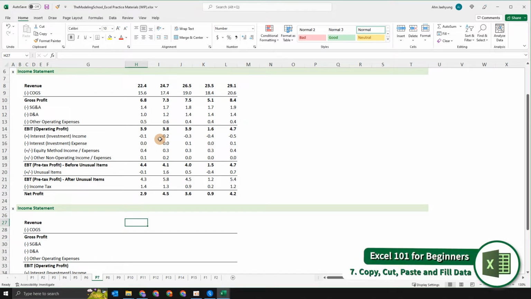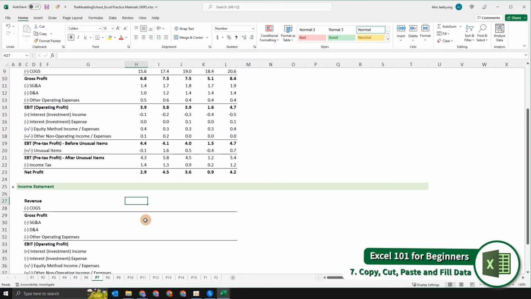In this video, we are going to learn about the differences between the copy and cut functions, how to quickly fill your spreadsheets, and lastly, how to copy and paste rows and columns.